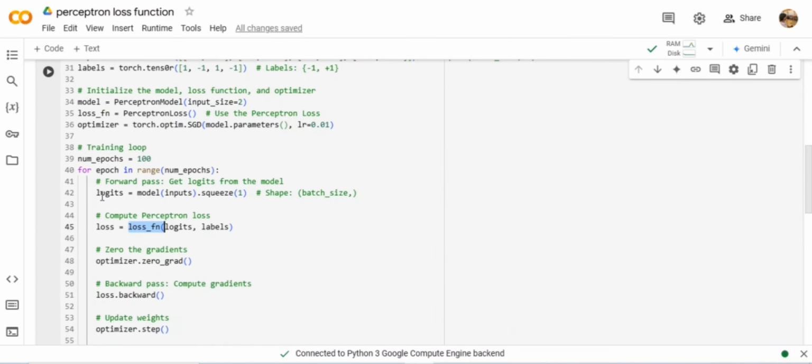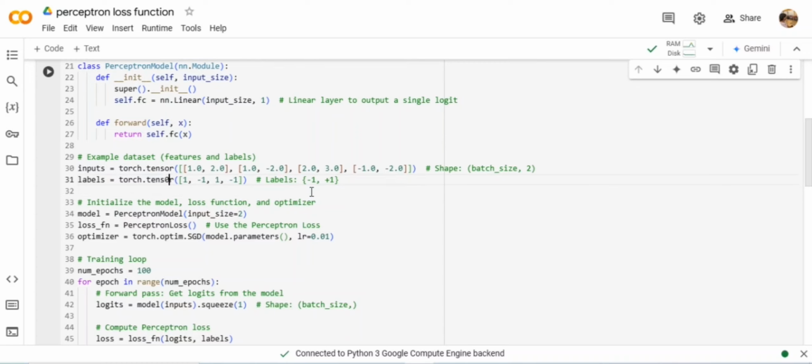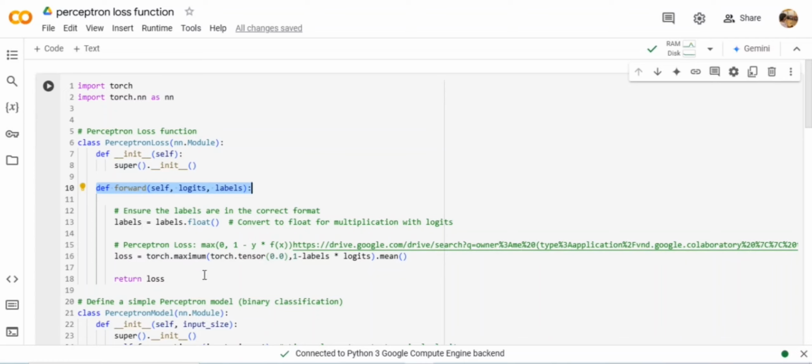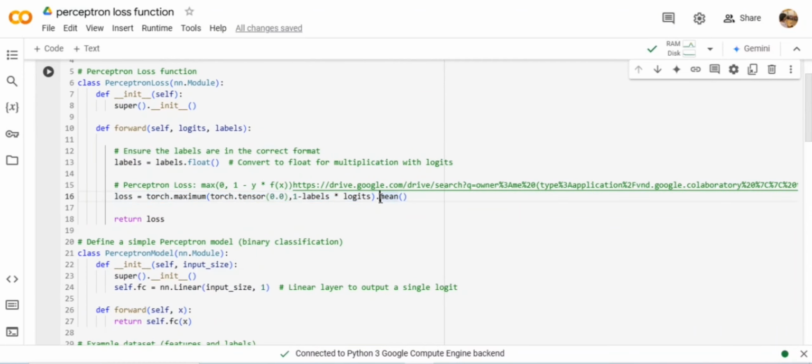You have the labels over here. These are your labels and these are your logits. These logits and labels directly go to your forward method. Now the loss is calculated between both these logits and labels. Why this mean is used is that when you have n number of inputs, the average loss is calculated. For n number of inputs, the average loss is calculated, so you have used mean here.